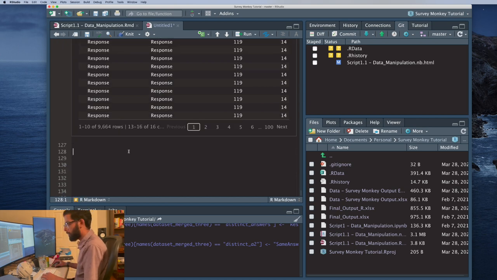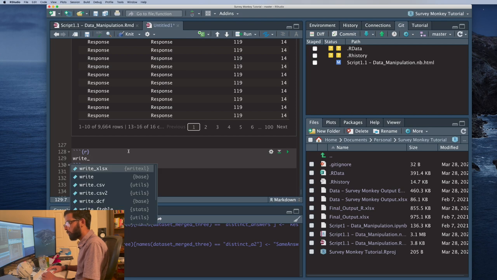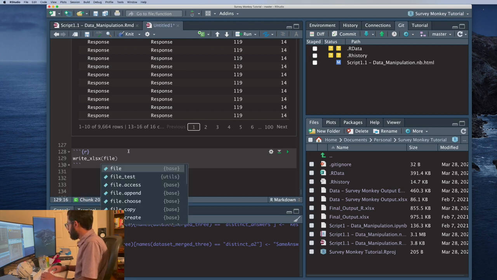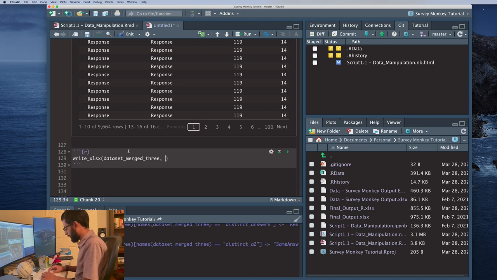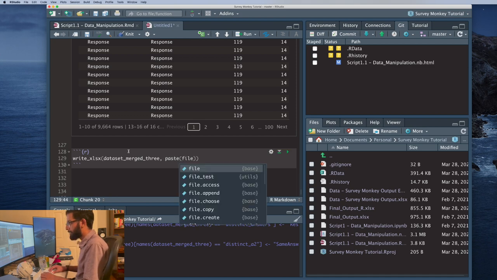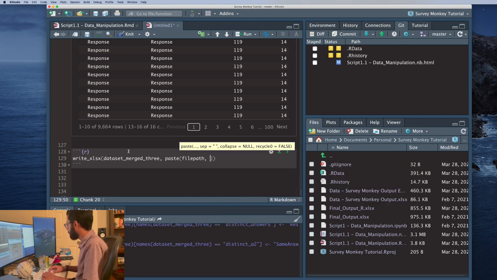And then I just want to export this to an Excel file. So using that library I brought in earlier, I think it's write underscore XLSX. I have to specify a data set first. And then I'm going to do the same thing I did earlier where I pasted the file path and whatever I want the file name to be, final underscore output underscore R dot XLSX. And I want the separator, SEP, to equal that. And that should be about it.